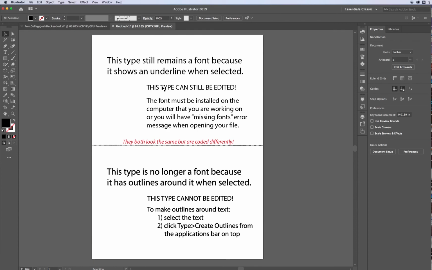I hope this helps. I hope it helps clarify a little bit of the font issues that you might get when working in Adobe Illustrator.